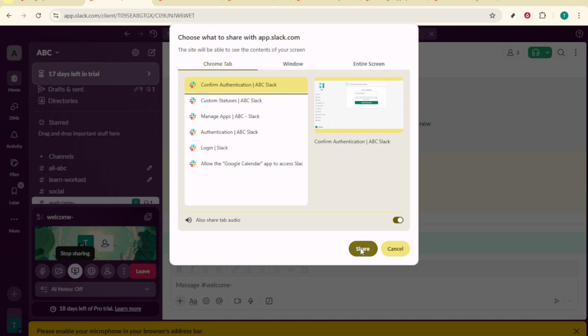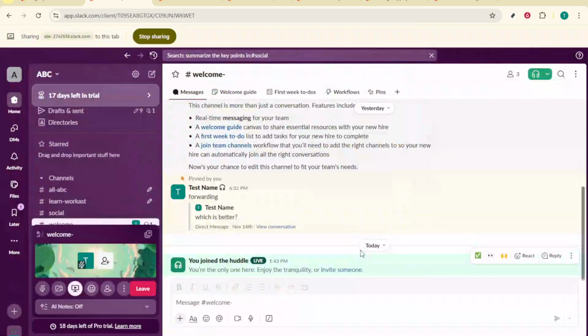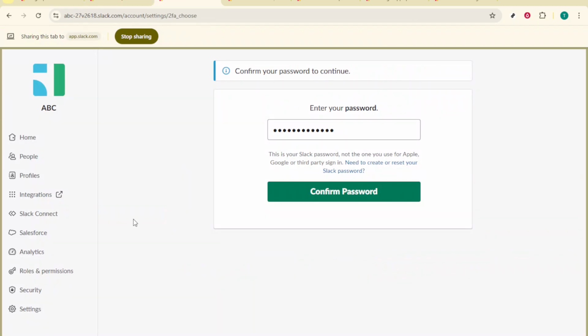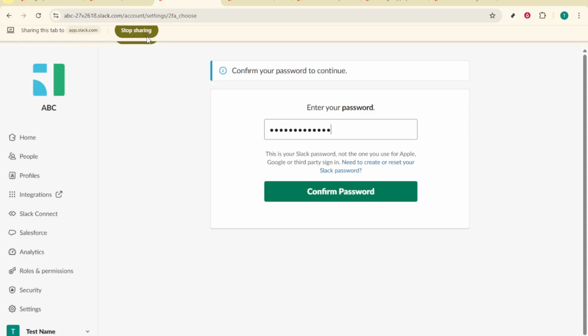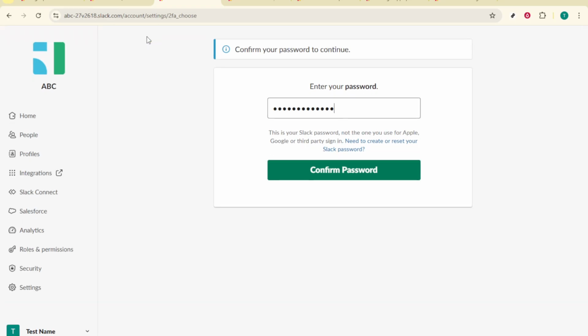If you need to pause for a moment or you've finished presenting, you can stop sharing at any time by clicking the Stop Sharing icon in the huddle controls. The huddle continues, so you can return to a regular voice conversation without ending the session.